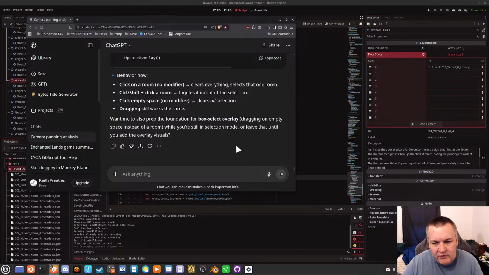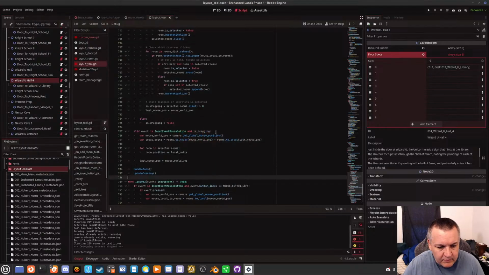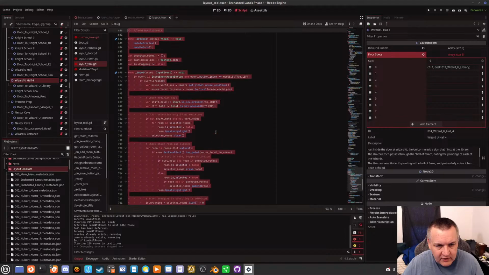Behavior now. Click on a room, no modifier, clears everything, selects that one room. Control Shift plus click a room toggles in and out of selection. Click empty space, no modifier, clears all selection. Dragging still works the same. We can leave that until later. And honestly, it's not just leaving it till later. It's actually just leaving it till like tomorrow.